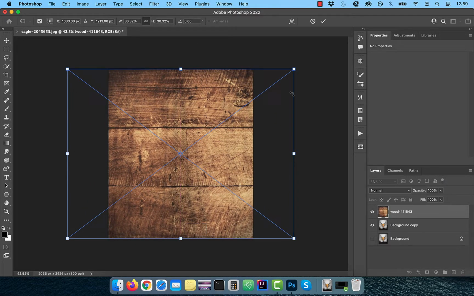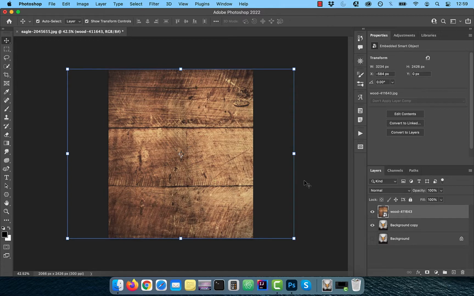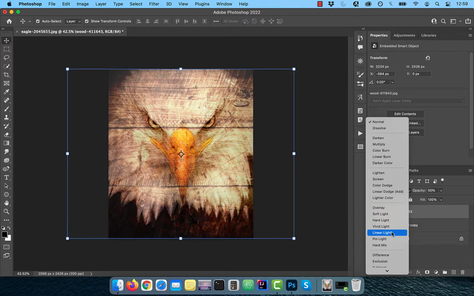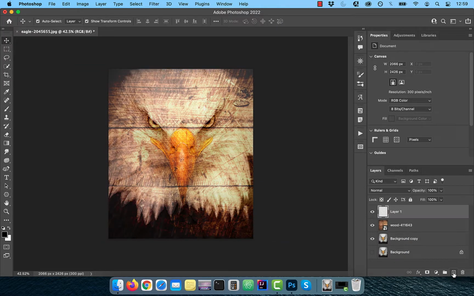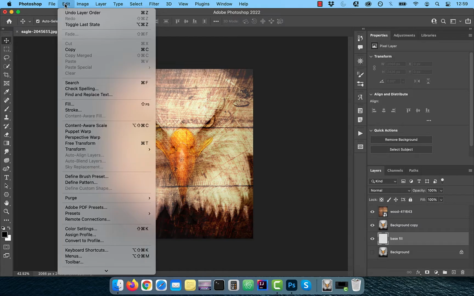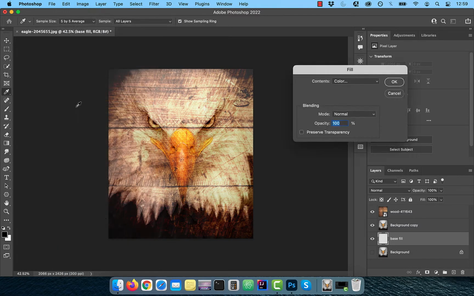Click on the tick button to commit your changes. Reduce the opacity of this layer to 50% and change the blend mode to linear light. Now create a brand new layer and rename it to base fill. Drag this layer below the background copy layer, then click on edit in the top menu and choose fill.